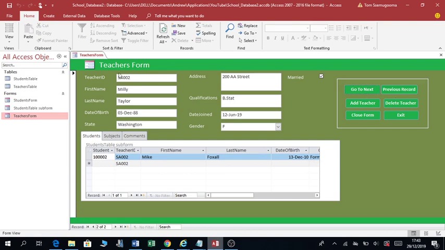So when you click next, it takes you to Mire. When you click previous, it takes you back to Andrew. When I click on add teacher, it will create blank text fields. When I click delete teacher, the system will delete this Andrew. And when I click close form, it will close this form. When I click exit, the system will exit the entire Microsoft Access. In other words, it will close your school database.